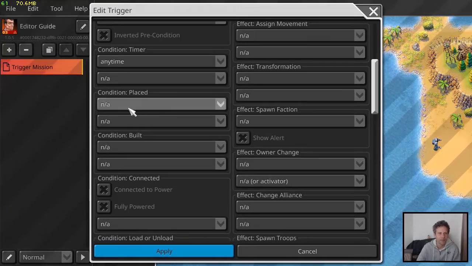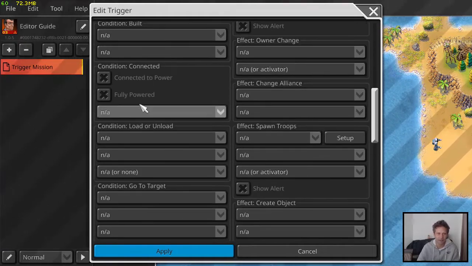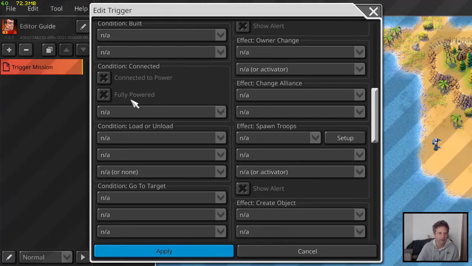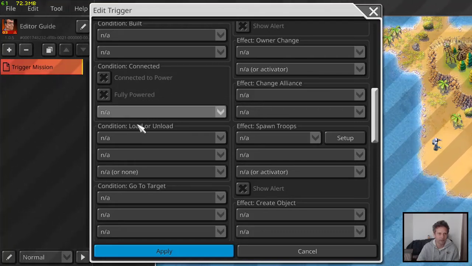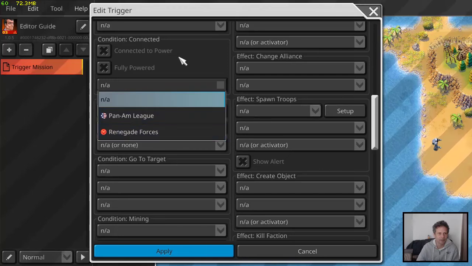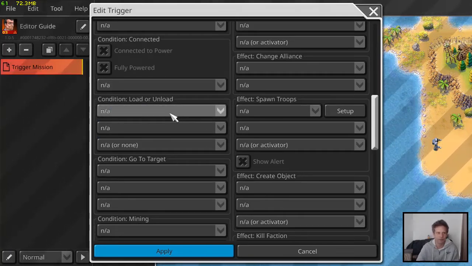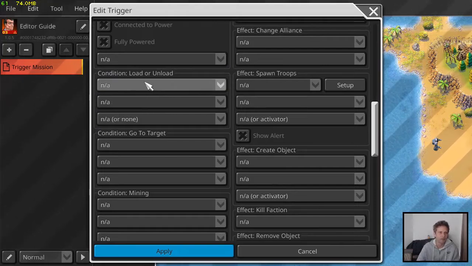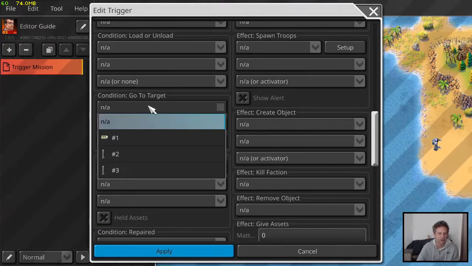Then that's place, which means when the object is created but not fully built, and this is when it's fully constructed. I can also have a condition when a power grid is fully connected or partly connected. And there's always a faction that has to achieve it. Sometimes it can be empty, so any faction has to reach a condition. Here, to load or unload a boat.